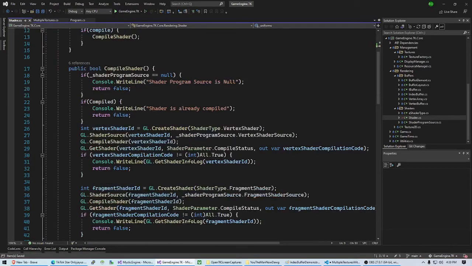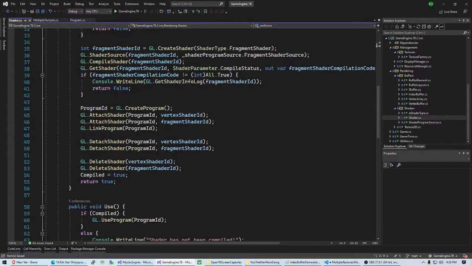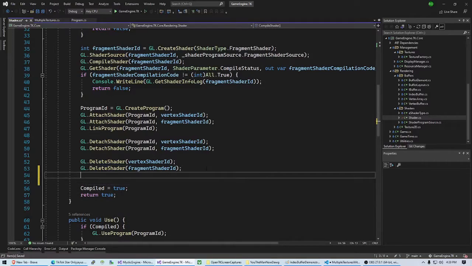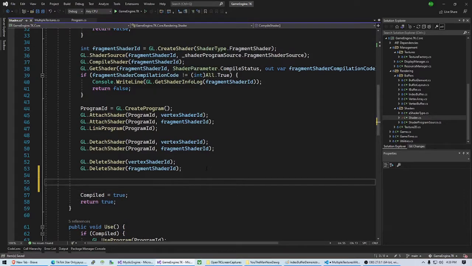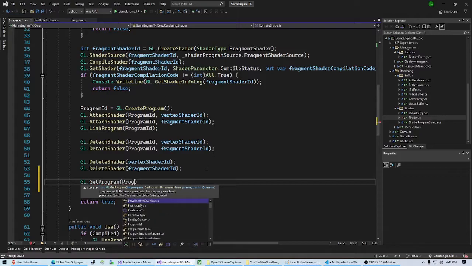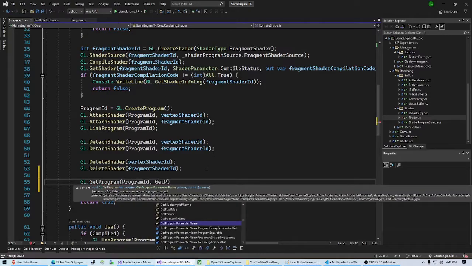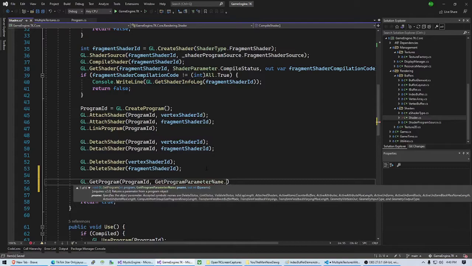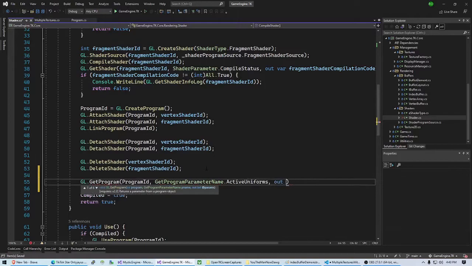And then when we are compiling the shader, we can go ahead and just set these values. It's actually pretty simple to do. You can do this even after you have deleted your shader and everything else. There's a method called GL.GetProgram, and you can pass in a parameter name and then get the value for it. So it's GL.GetProgram, program ID, and then GetProgramParameterName.ActiveUniforms. And then we need an out variable called total uniforms.